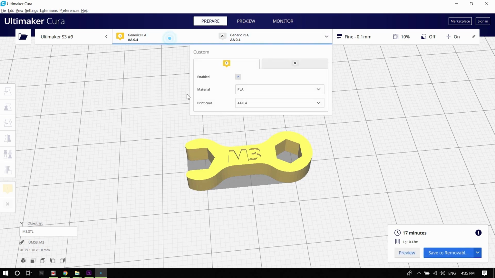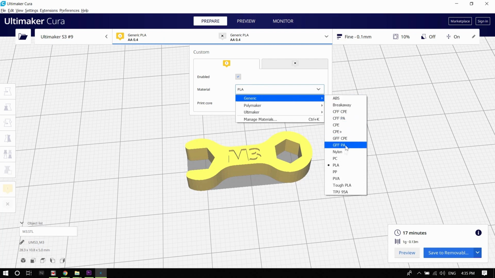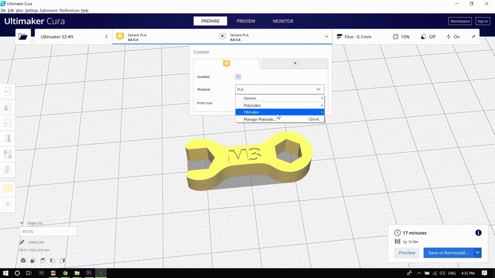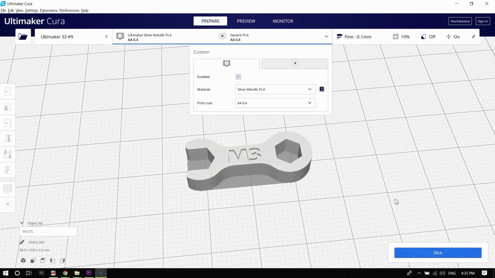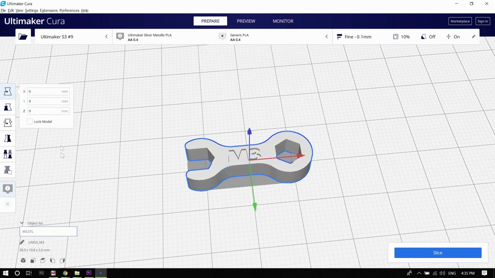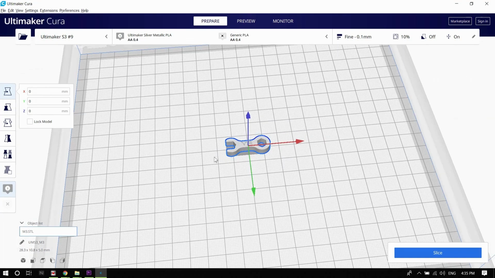But we need to set first the correct material we'll be using. So here are generic materials, and right here there's a Polymaker, and here are Ultimaker materials, preset materials. In just one click, you can already select the correct settings. So right here we'll be using Ultimaker Silver Metallic PLA.